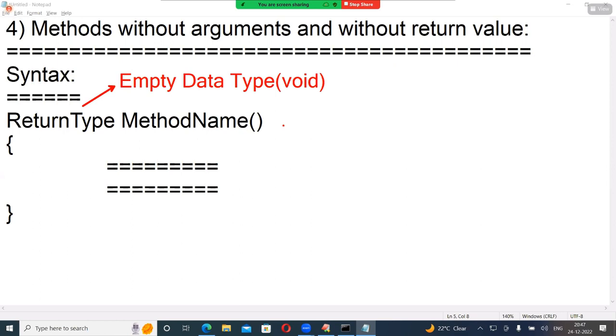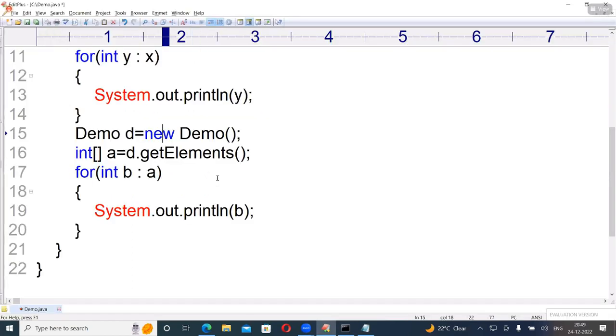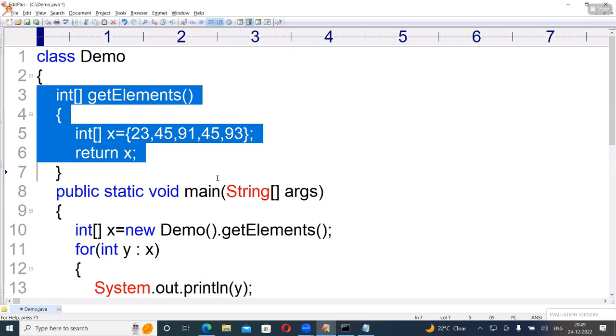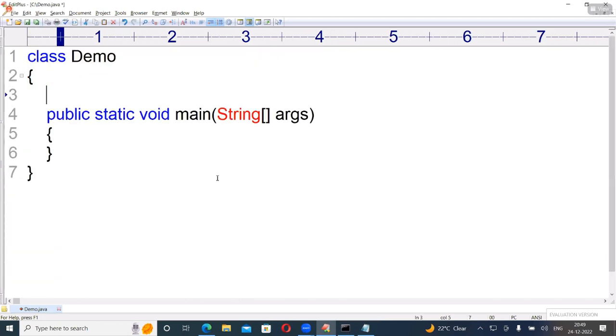Is it completed? Four categories of methods, how to write, how to call, that is explained. This fourth one, last one. See, in the program, further, every day method calling only will be there in advanced Java. That's why it is important.